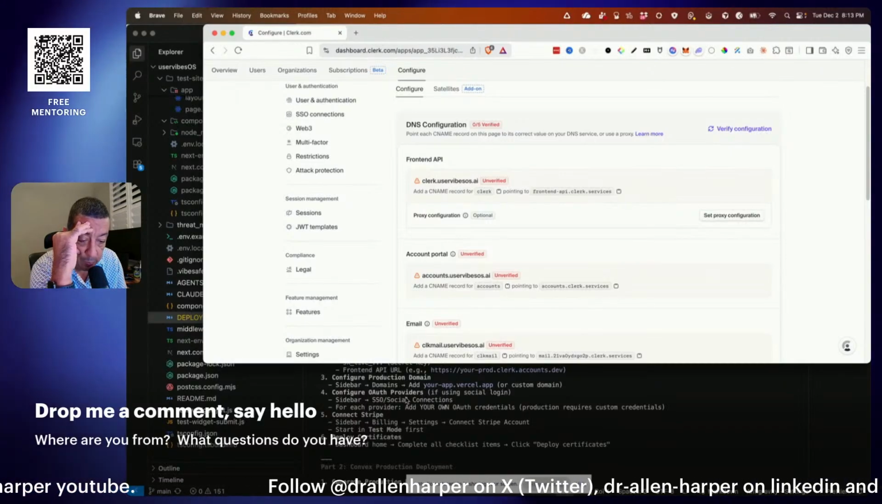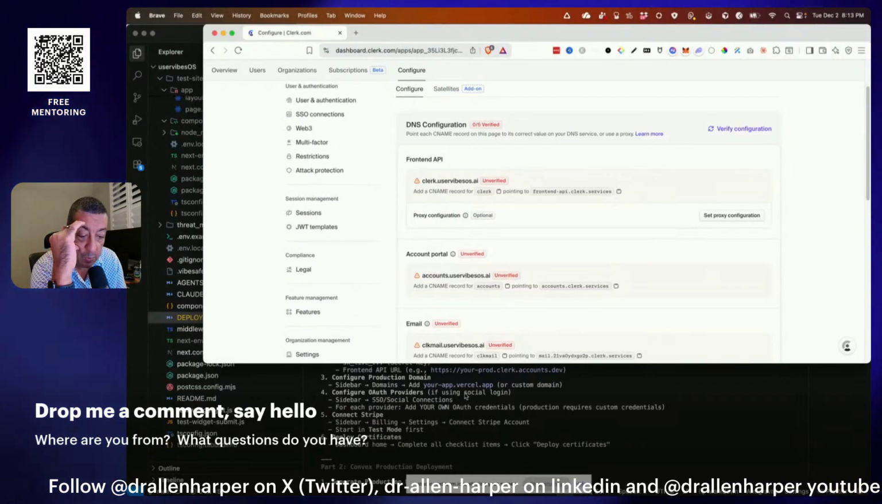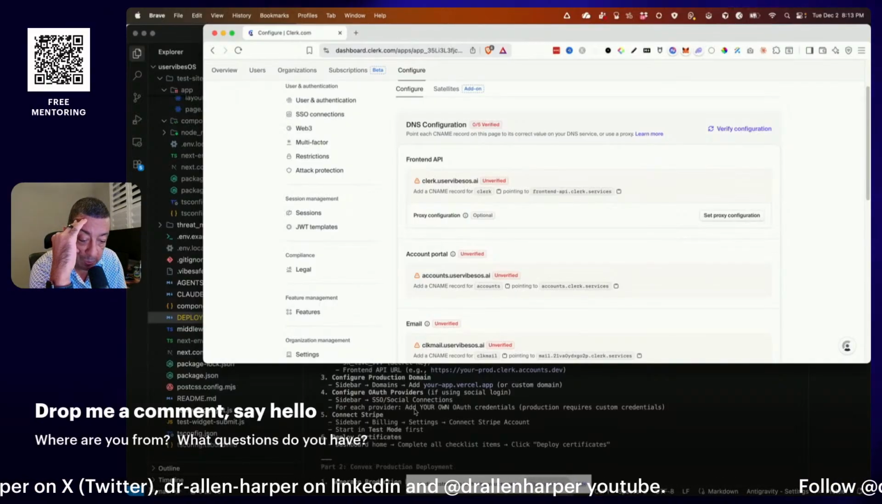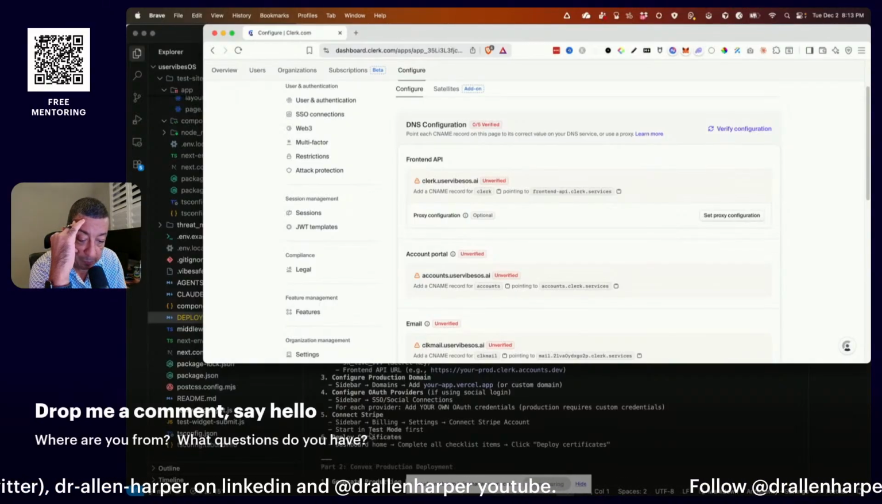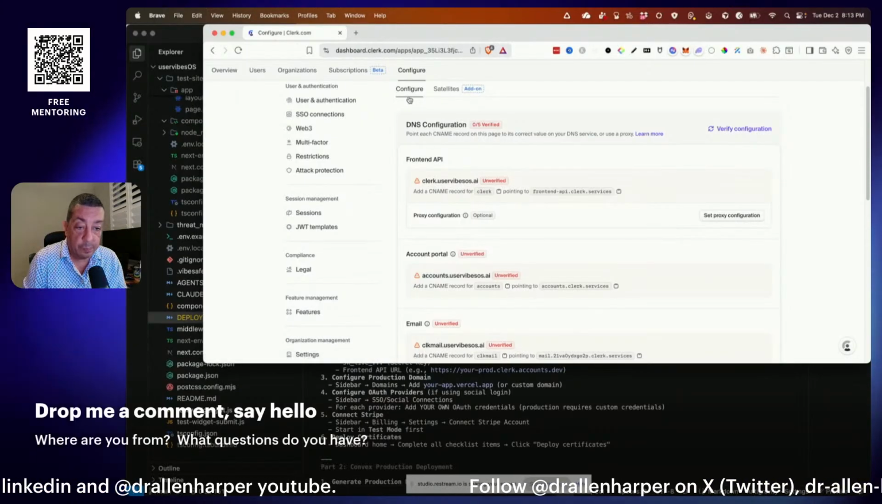Okay, so now what we're going to do is go into our OAuth providers. We're not going to actually set up the social logins tonight because we'll do that another night. So we'll just use email and password for now. And what I do want to do, though, is set up the Stripe.